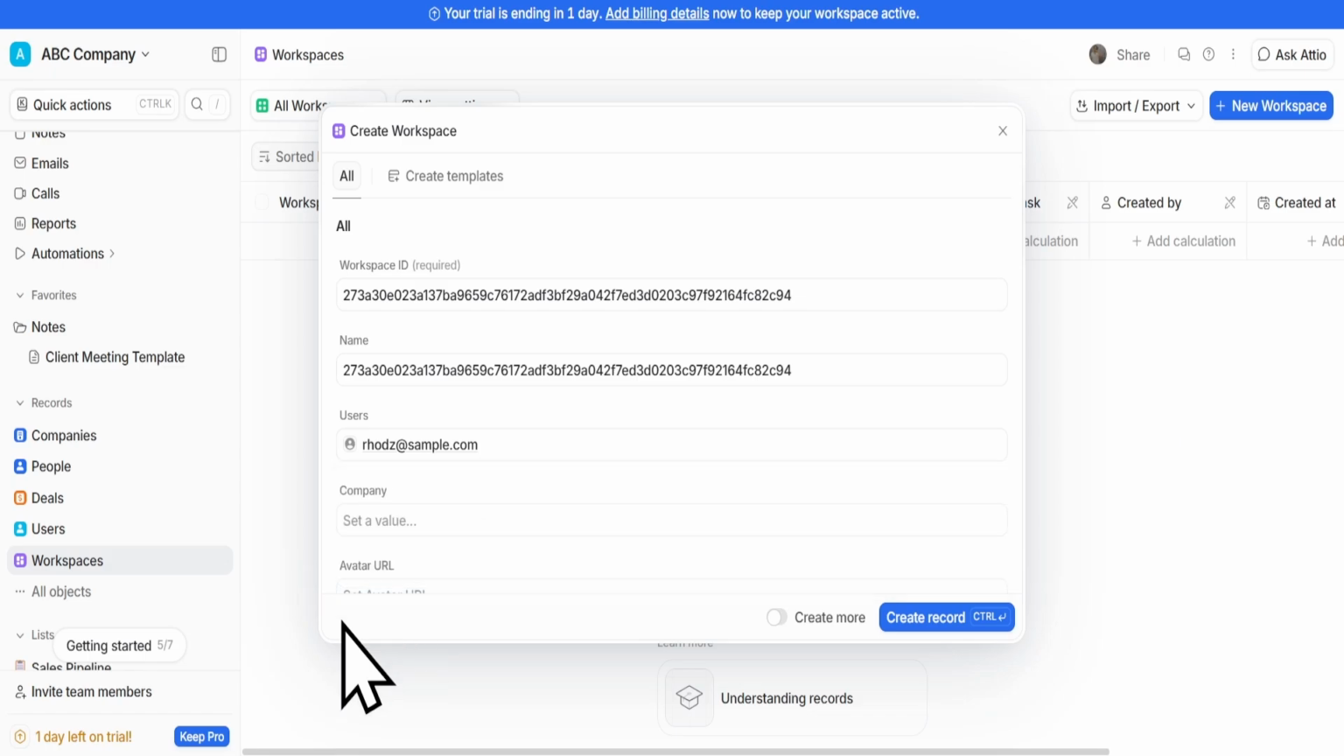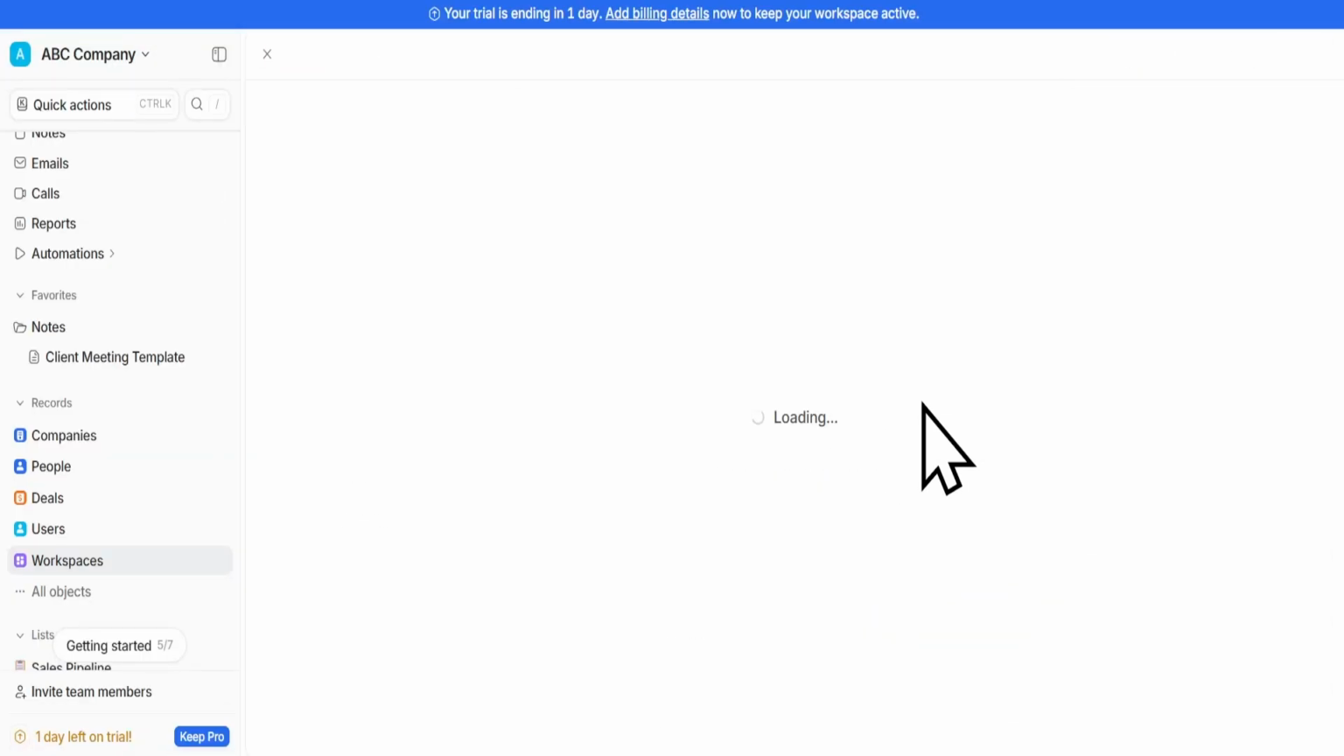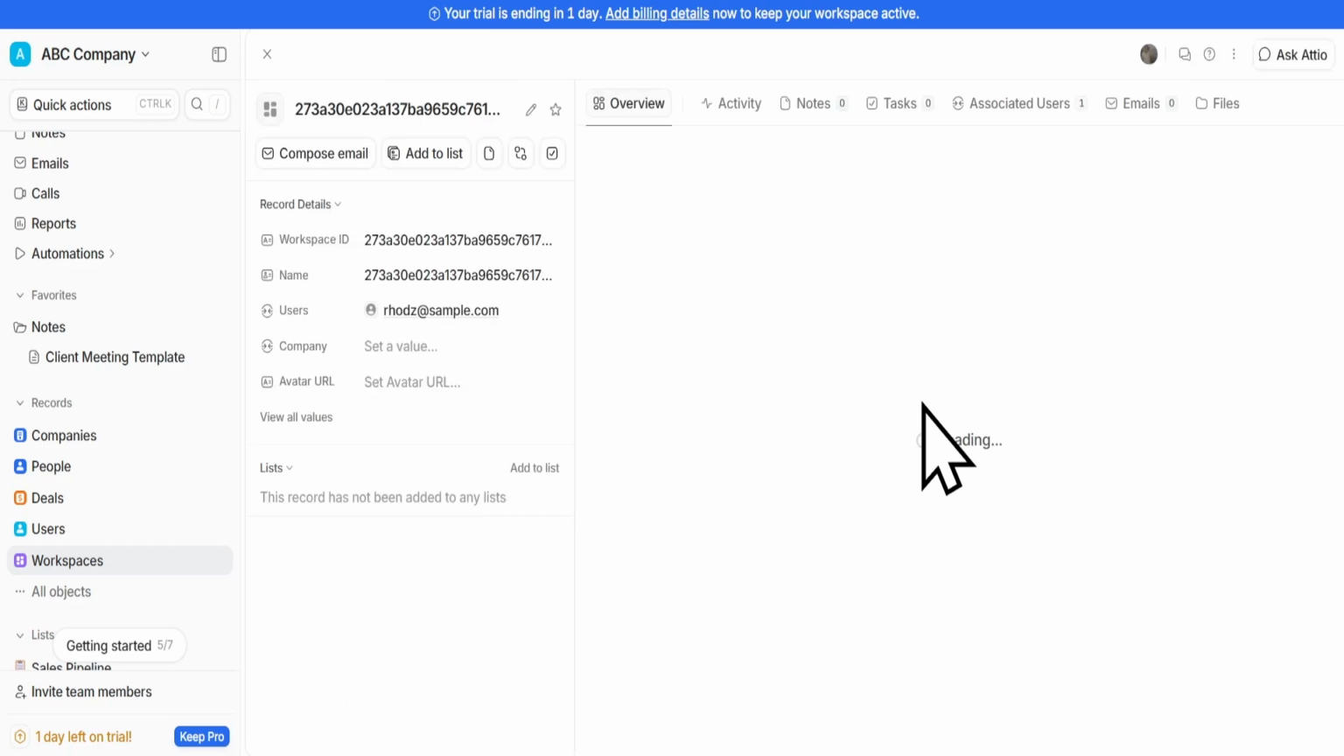Finally, create your first record. This is your launch point for building. Add contacts, companies, or deals, and start crafting views and reports that match your workflow. That's it, your Attio workspace is up and running.